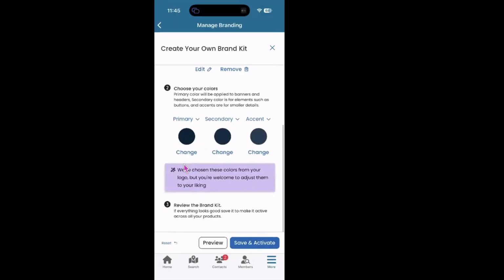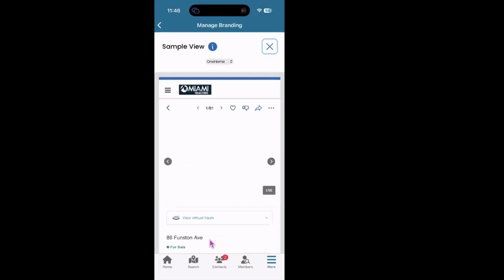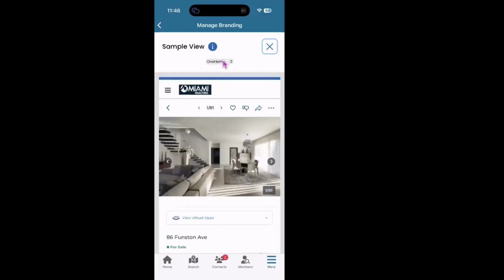To see what it looks like, scroll down and click on preview. This preview button will give you access to what the one home will look like, what the matrix email will look like, as well as what your client app will look like.